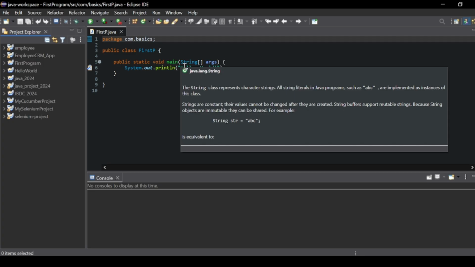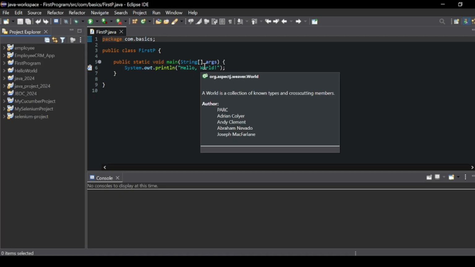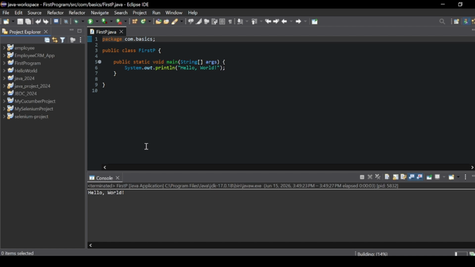It finds System.out.println and this message. It executes this instruction, which tells the system to print the text Hello World to the console output. Let me run the program. And then the output appears on your screen. The console panel at the bottom of Eclipse displays Hello World, and that is the complete journey from the code you wrote all the way to the output on your screen.